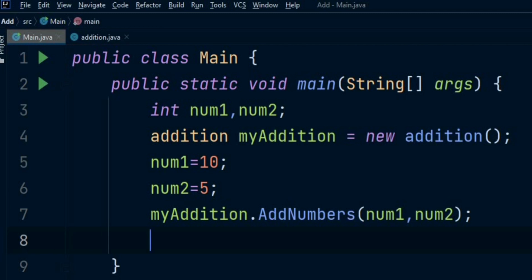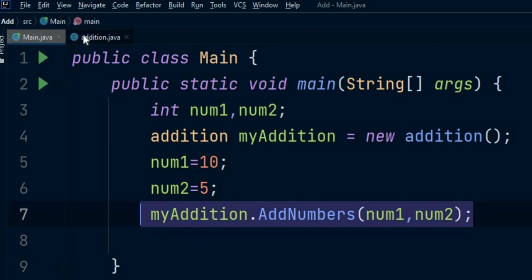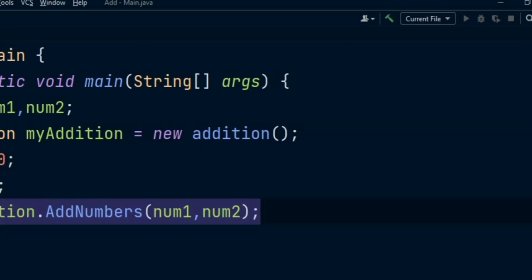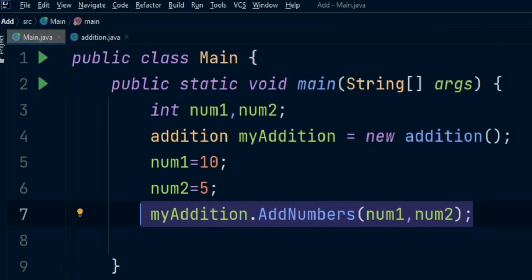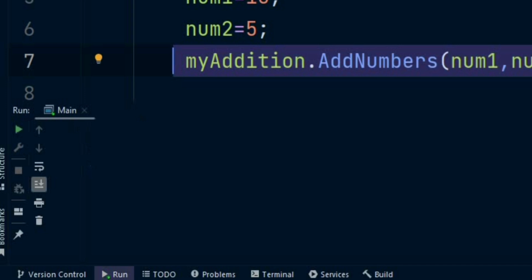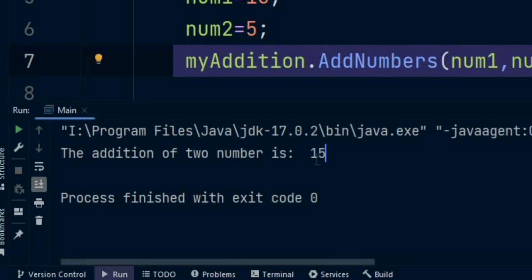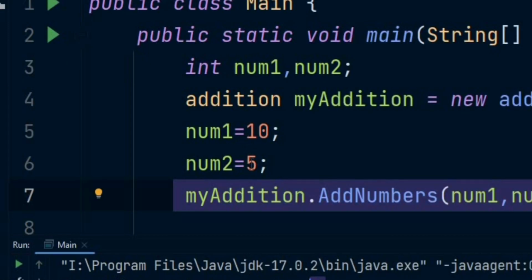So if we run this program, what will happen? This code will call this function and this function will execute these instructions here. So let's run this program and see what happens. So it will take a couple of seconds depending on the speed of your computer, right? So be patient. Okay. So as you can see, the addition of two numbers is 15, which makes sense because 10 plus 5 is 15.